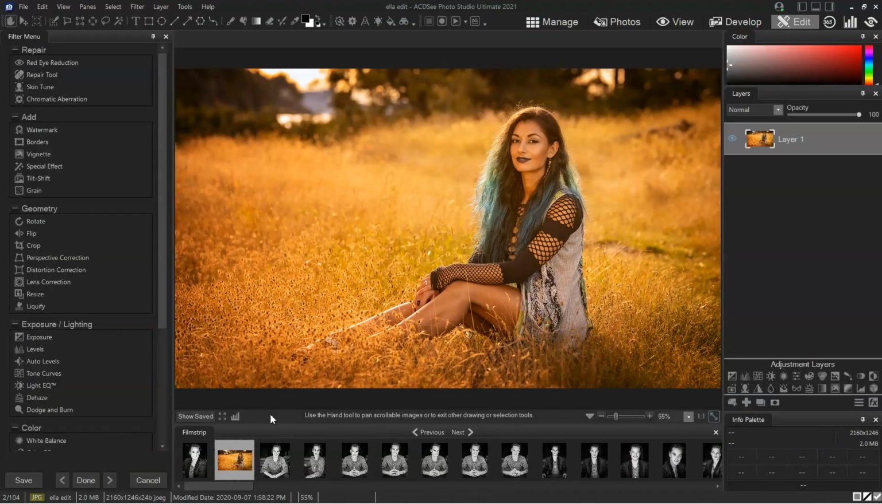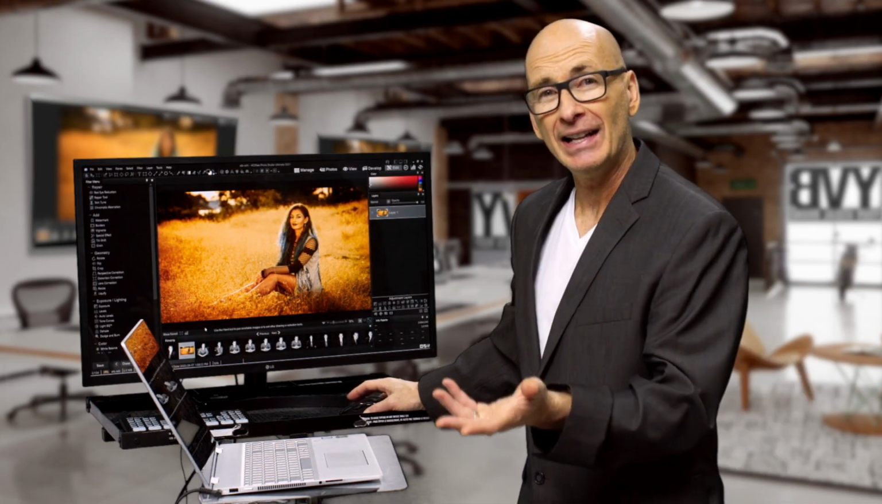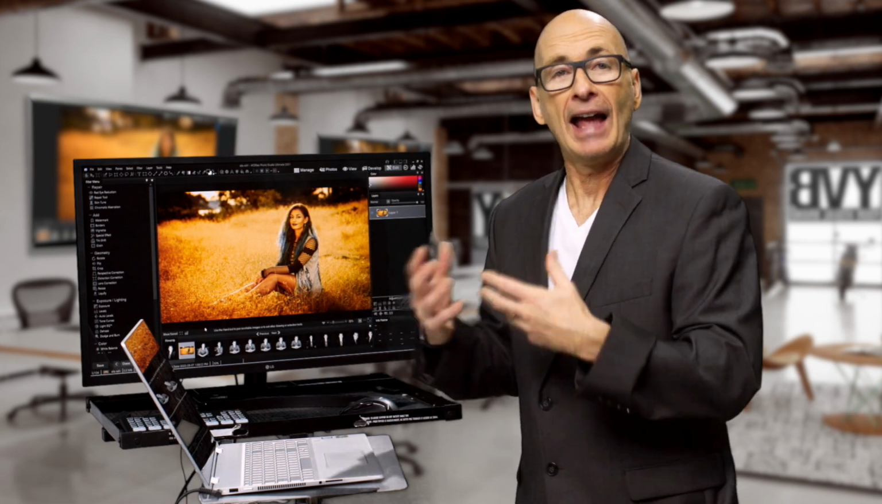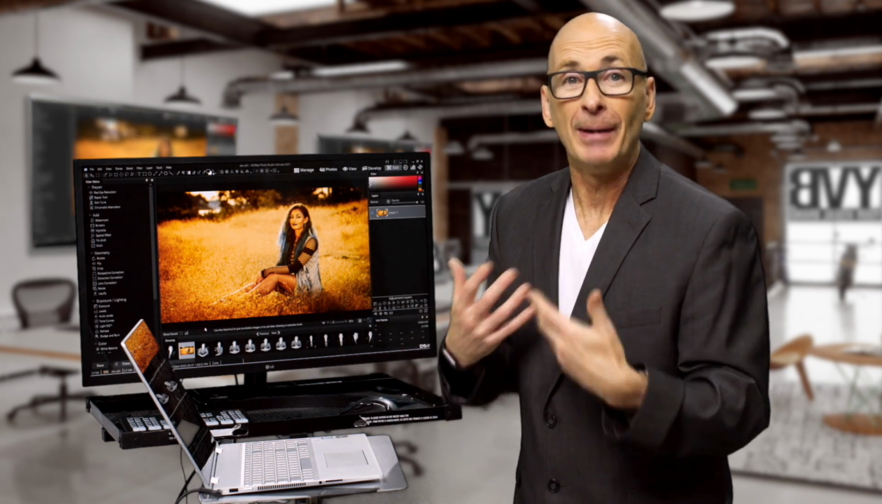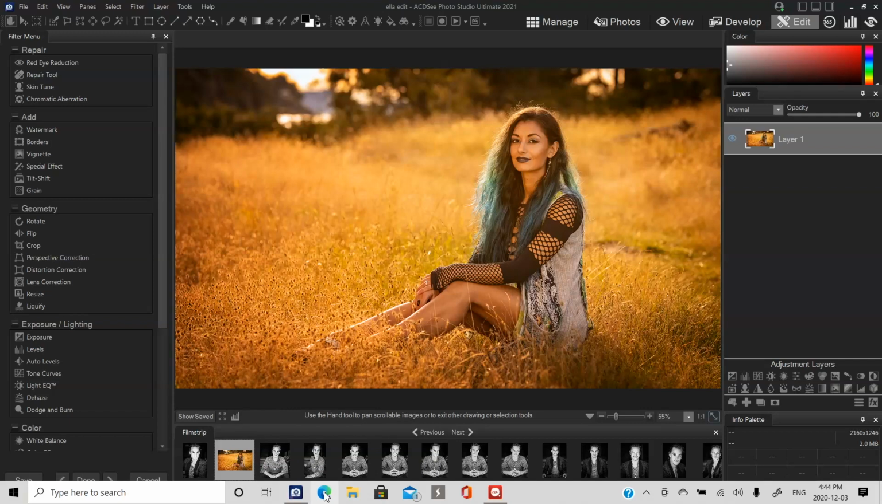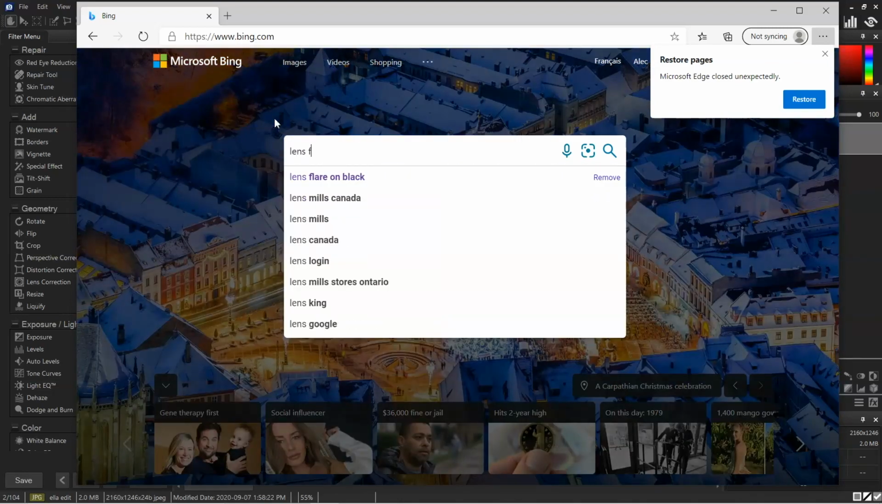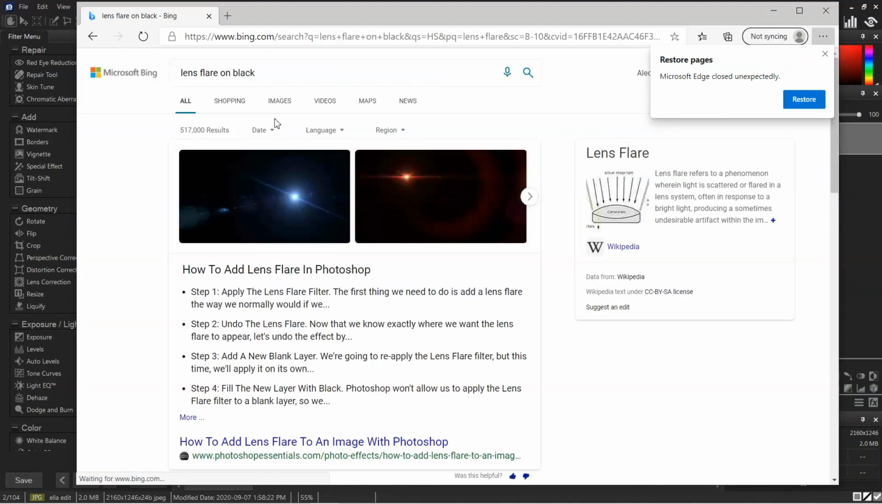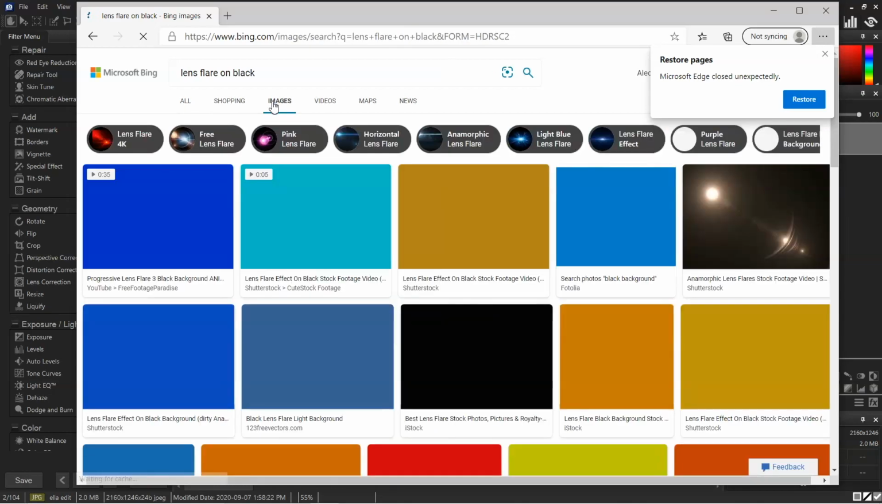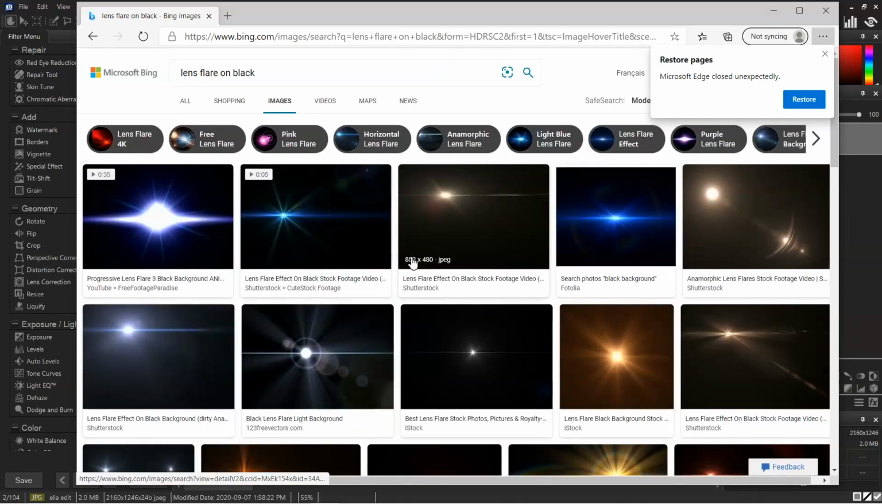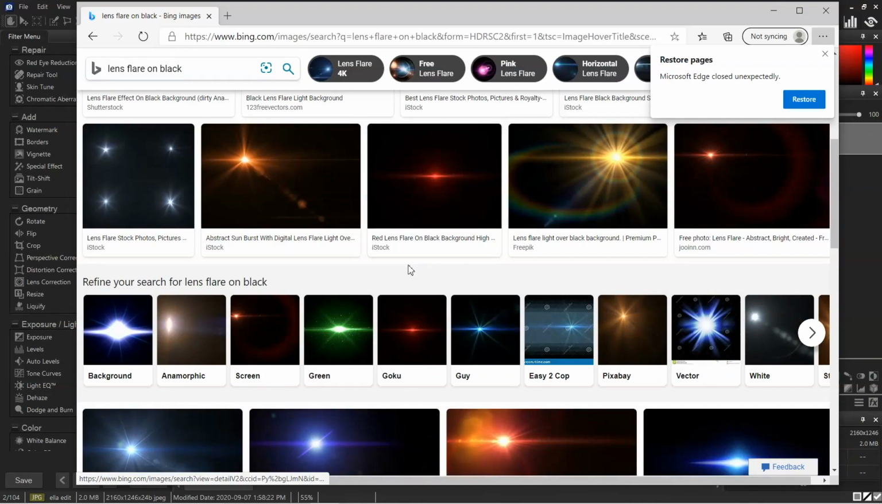There we go. We've got that in the edit suite. Now to get a lens flare, I actually have a bunch of them because when I see them, I take them. You might not have that, but you could do this method. Bing.com, and we are going to type in lens flare. Oh, look at that, it already knows what I'm doing. Lens flare on black. And we go ahead and click images. That will give us a whole bunch of images, and we just look for something that would probably be right.